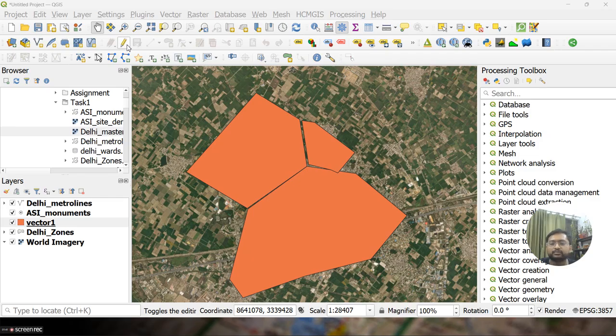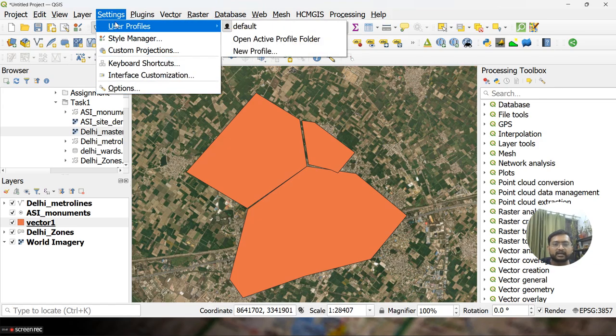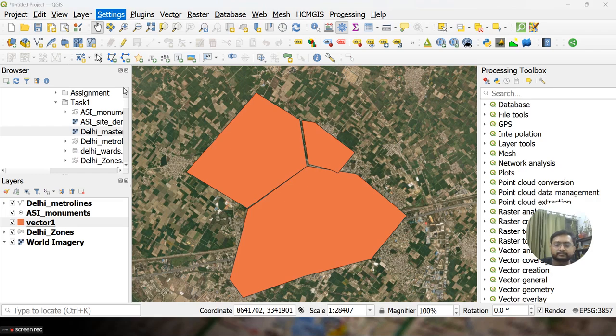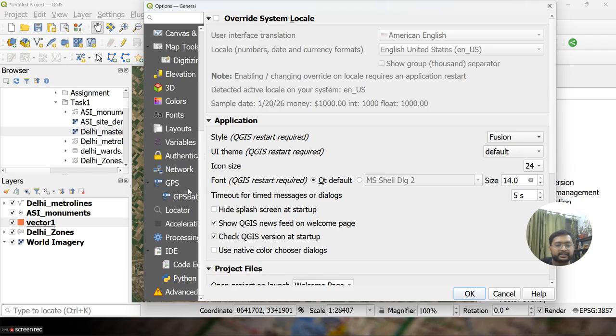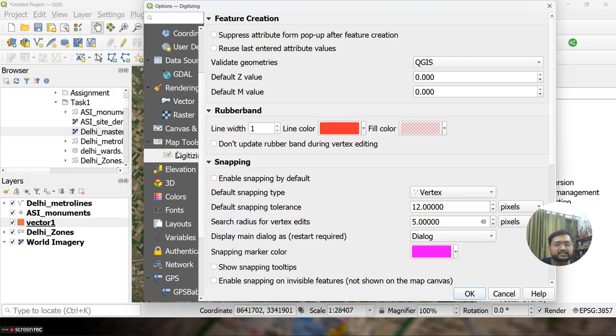So basically to use that, you have to restart your QGIS again. It will not be implemented there only. You have to restart it again, then after it will work. But along with that, if you want to turn snapping on, you go to settings, go to options, and here if you go down, there will be various options which are relevant to digitization.